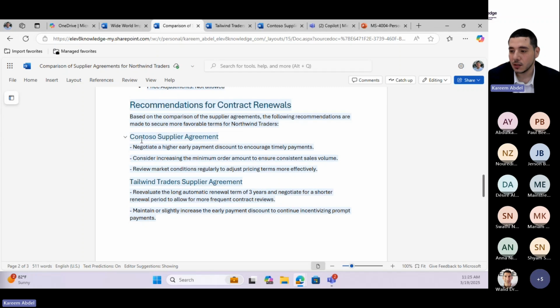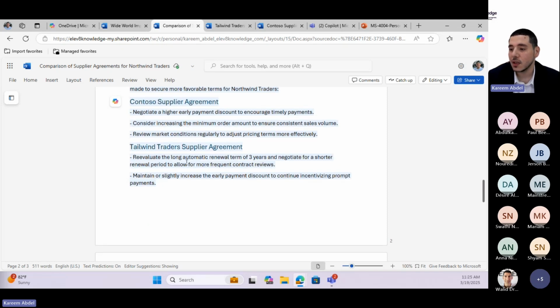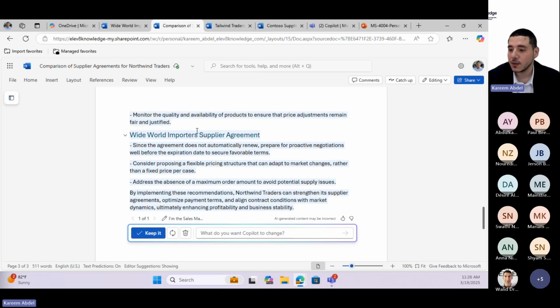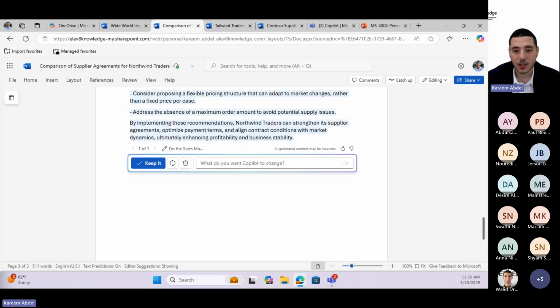So how can we make the Contoso supplier agreement more favorable? We can, for example, negotiate a higher early payment discount to encourage timely payments, consider increasing the minimum order amount to ensure consistent sales volume. And these are actually quite solid recommendations. For Tailwind traders, we can reevaluate the long automatic renewal and negotiate for a shorter renewal. Okay, so we're trying to negotiate for a shorter renewal period just to be able to have this more flexibility and more frequency in reviewing the contracts between us. So these are solid recommendations.